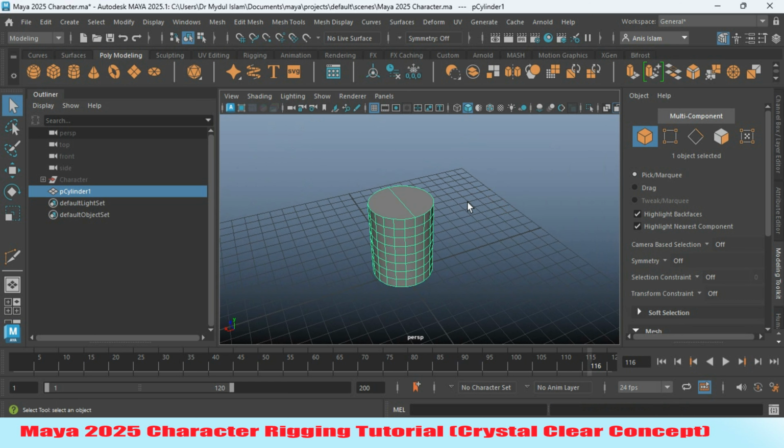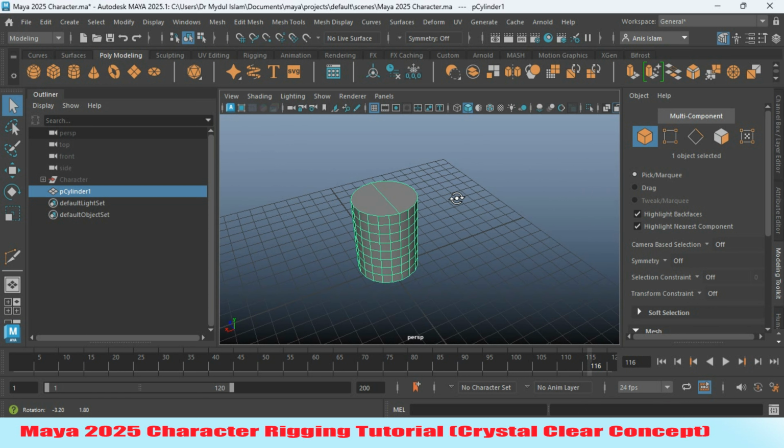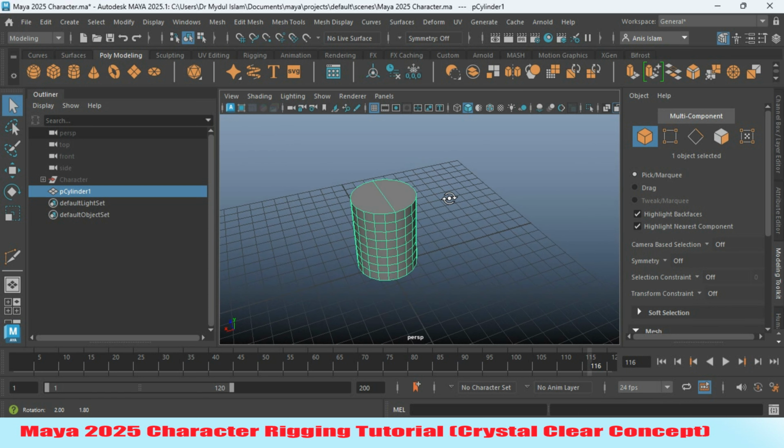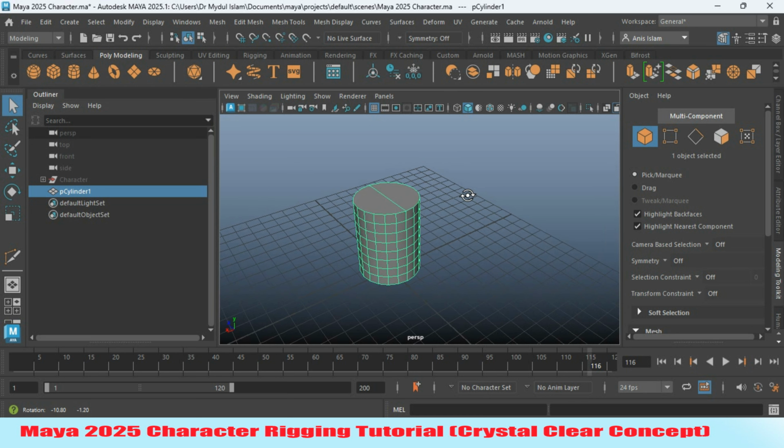This is the end of part 1 of the Maya 2025 character rigging tutorial.